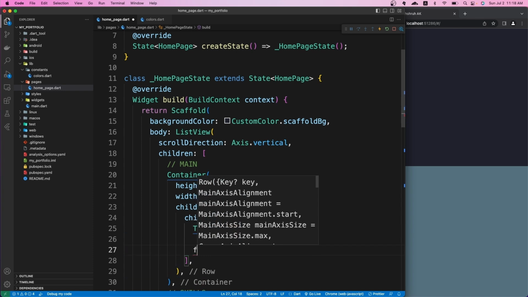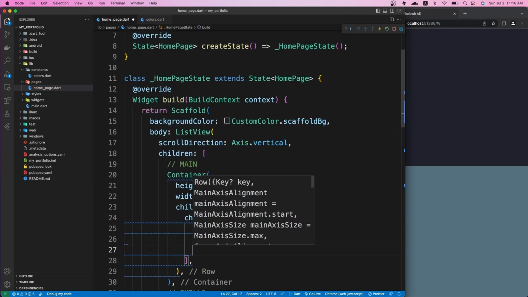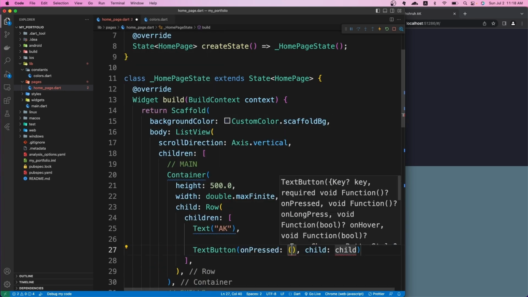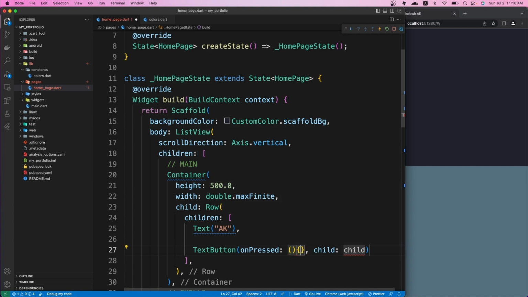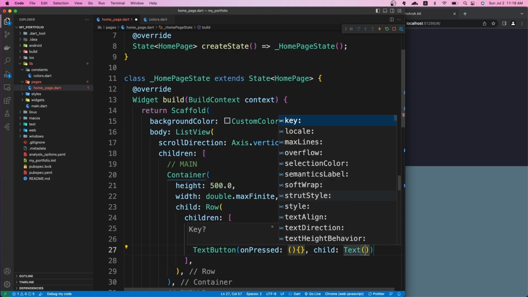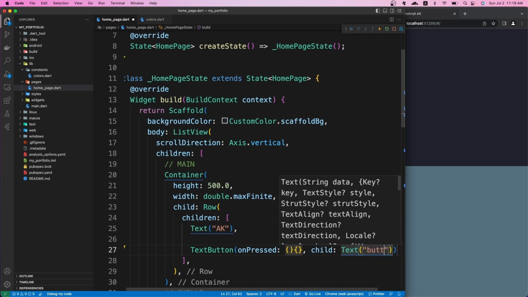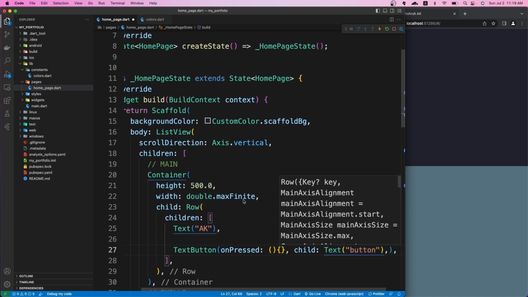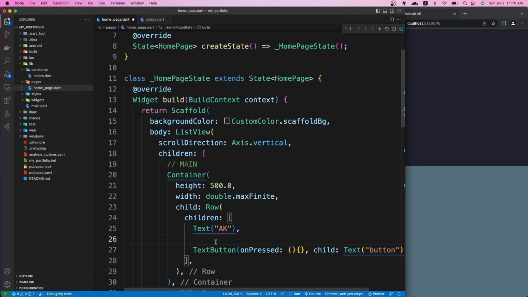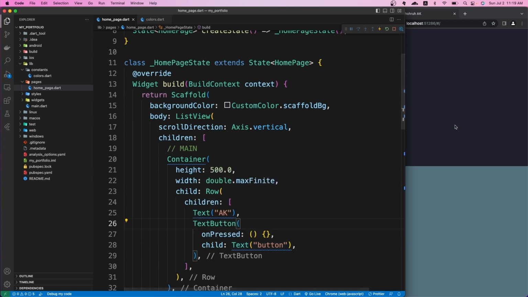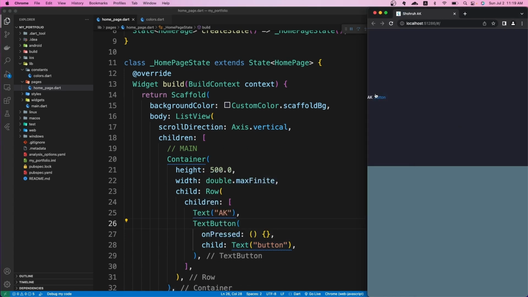And the rest of them will be text buttons. Text button. So for now, we can say just like this, an empty method. And here for the text, let's say, I don't know, button for now. All right, something like this. So if I save it, now as you can see, we have a logo and a button.